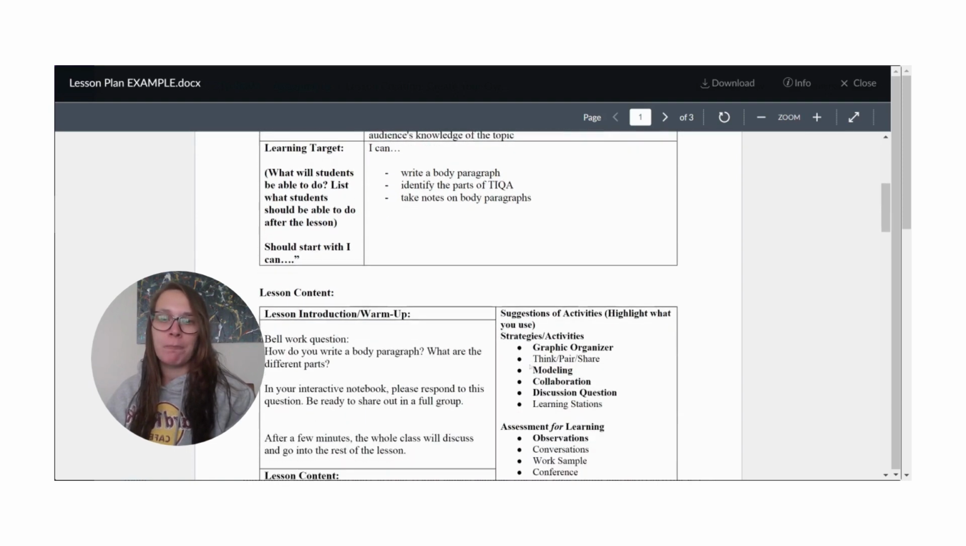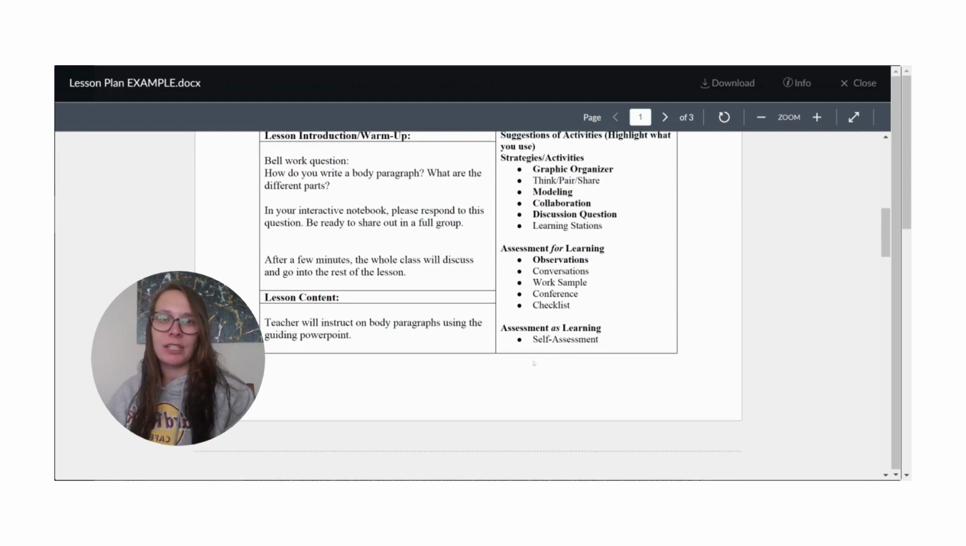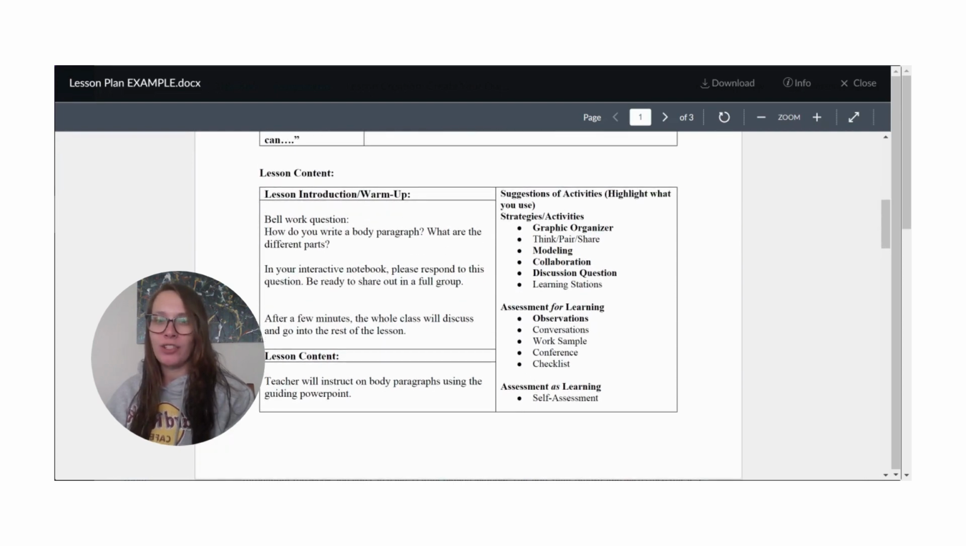So when I dive into this lesson, you'll see here the bell work question is, how do you write a body paragraph? What are the parts? I use an interactive notebook in the classroom. So I would instruct my students where they would do that. The goal here is to have students think about what they do when they write a paragraph, because a lot of the time when they come into class, they have different strategies. People have taught them in different ways, or some of my students sometimes don't really know how to write a body paragraph. So having them activate that prior knowledge and think about what they do know is really helpful.